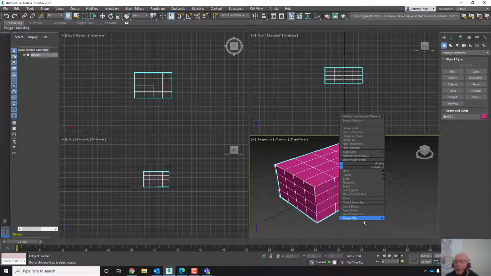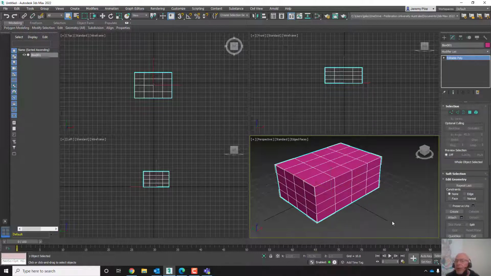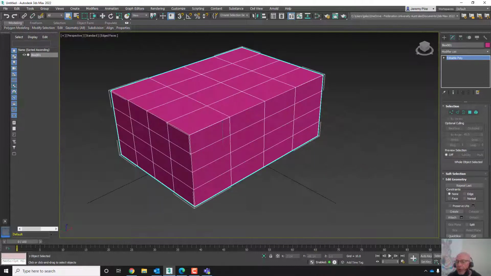Now, we've got a number of things that we can convert to. There's a mesh, editable mesh, editable poly, editable patch and NURBS. The main one that you'll be using most of the time, which is the common one, is editable poly. Each one of those boxes at this stage are just face edges. But if I convert them to editable polygons, which is editable poly, so I click on that, all of a sudden I have something that I can really change stuff in.